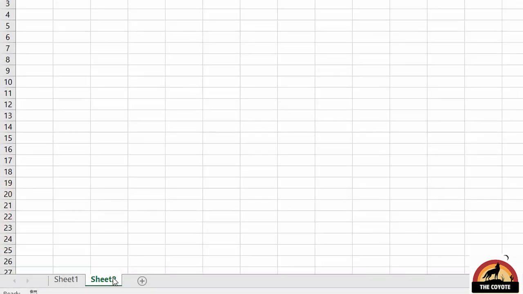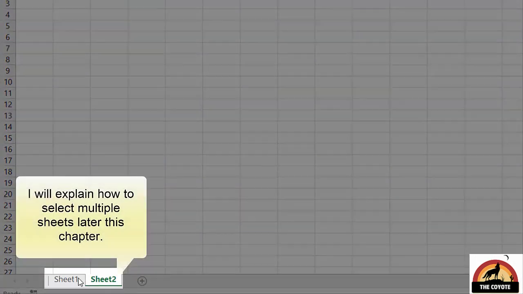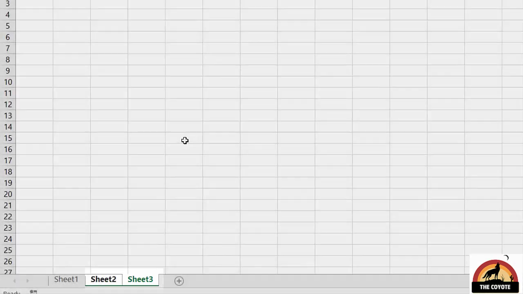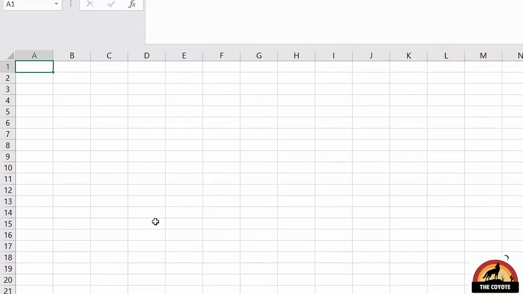Your active sheet is also a selected sheet. However, not all selected sheets are active sheets. You can select sheets without activating them. And if I select other sheets, their names will appear in bold, as shown here. However, the color of the text will not change. We'll discuss multiple sheet selection in more detail later in this chapter.